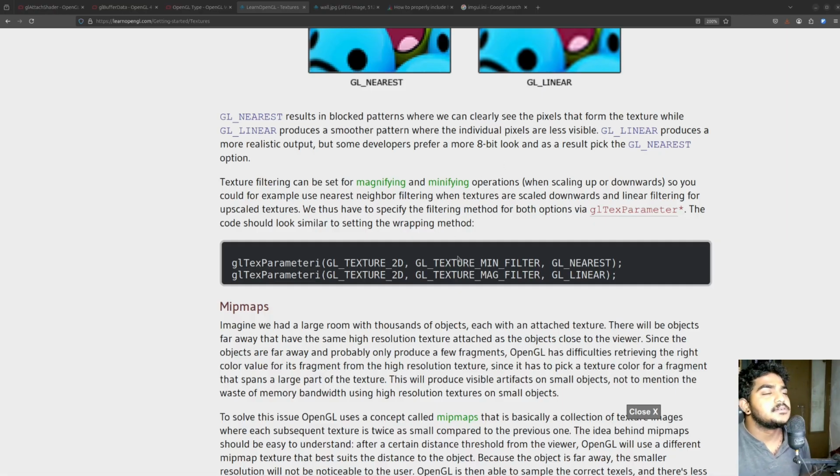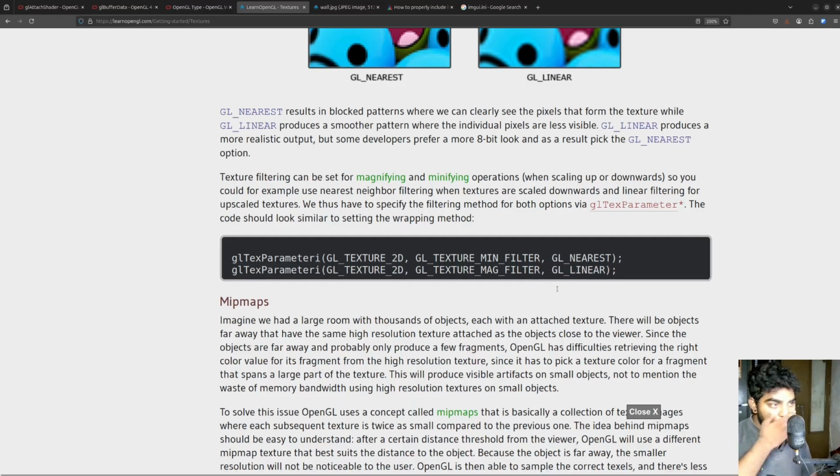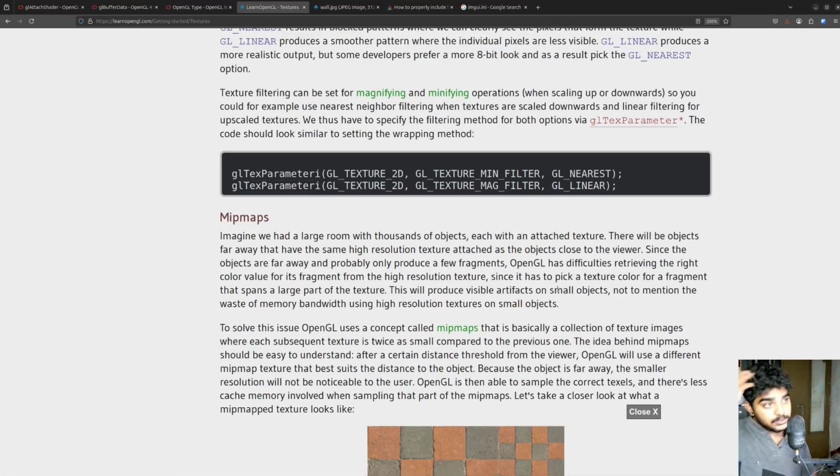Texture filters can be set to magnify and minify operations. So you could, for example, use nearest neighbor filtering when textures are scaled upwards, and linear filtering for downwards. We thus have to specify the filtering method for both options via glTexParameter. The code should look something similar to setting up the wrap method. I mean, I'll create a texture buffer and then deal with all this, if I'm not wrong. That's how it works.